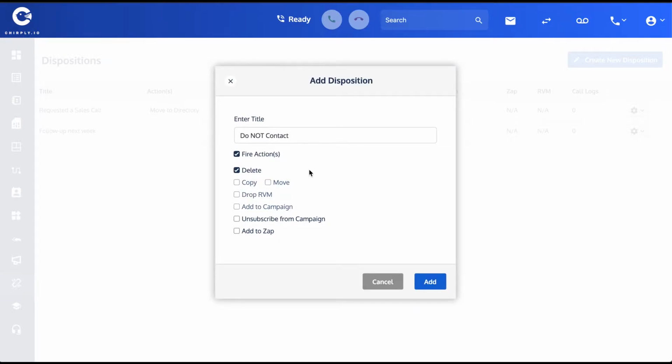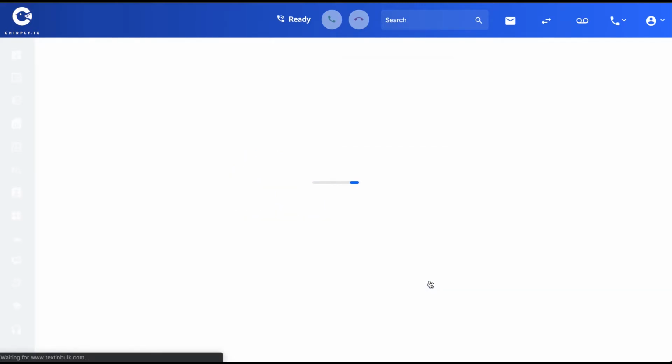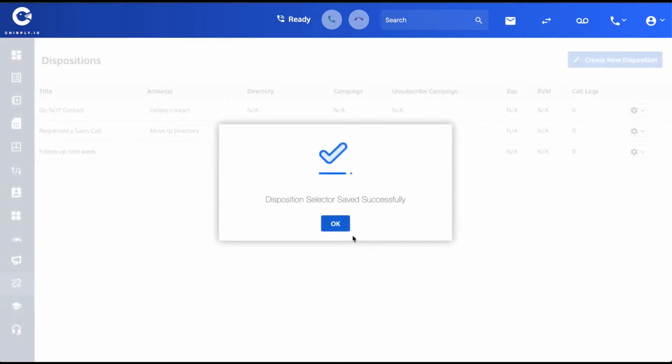But also other features we have, you can add them to a ringless voicemail, you can add them to a campaign and unsubscribe them from a campaign, or even trigger a zap. And you can see those features outlined in subsequent videos.